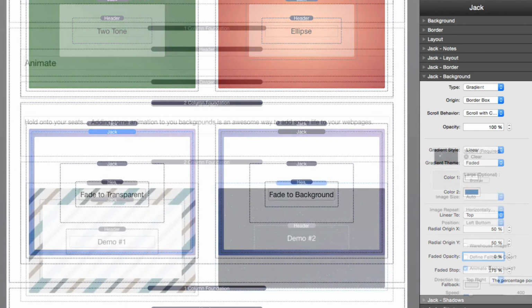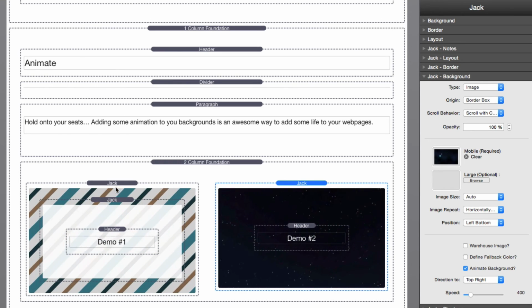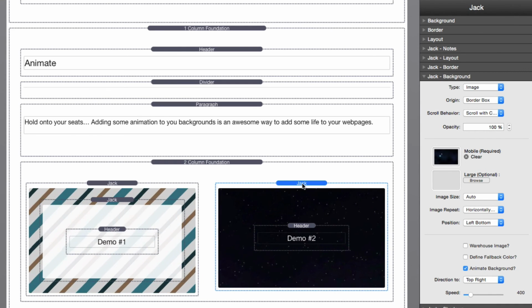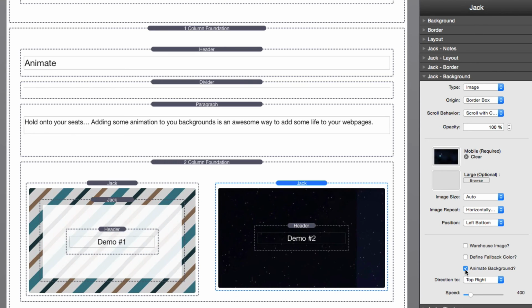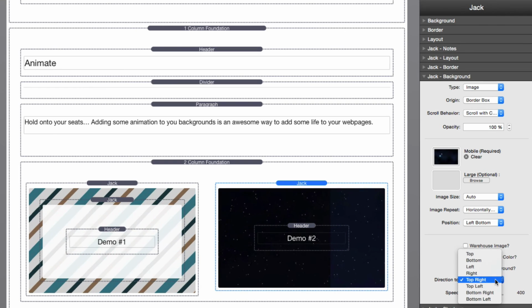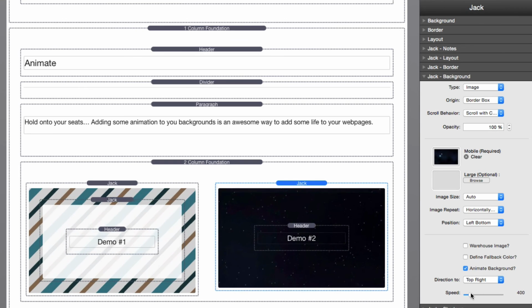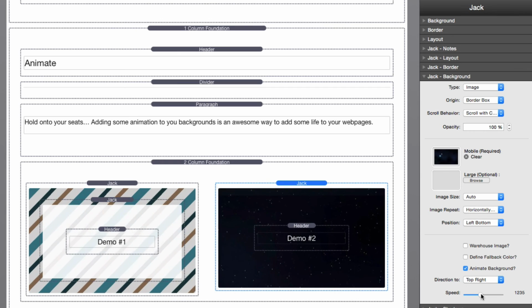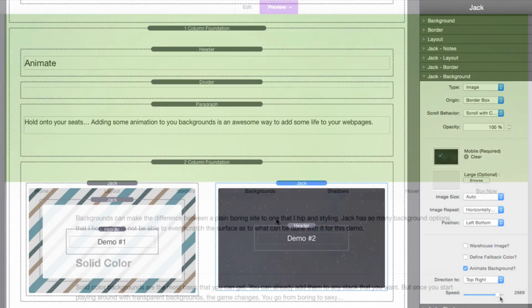Now the last feature of Jack backgrounds is the ability to animate your background. This really works amazingly with tiled images especially. And it's really simple to turn on. All you simply do is, inside your background settings, you check Animate Background. You can set the actual direction in which the background will animate, and then you can choose the speed at which the animation happens. Obviously, the larger the number, the slower the animation is going to be.